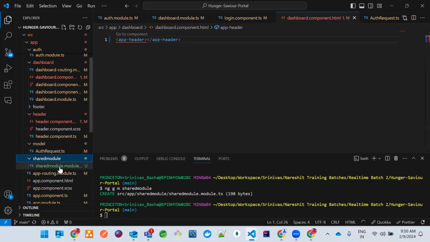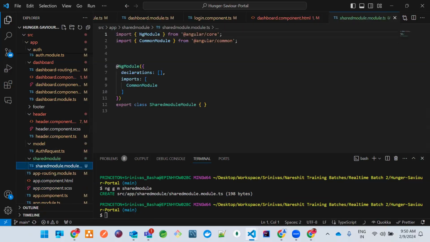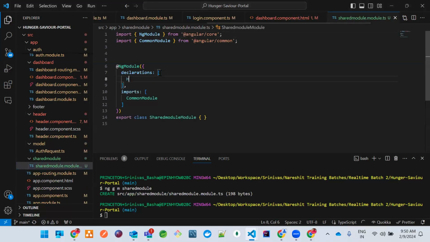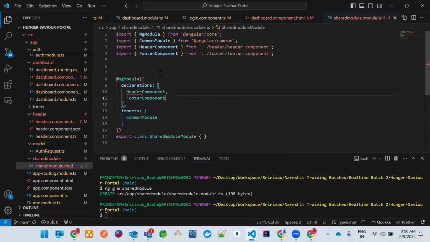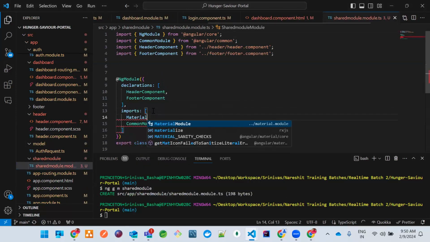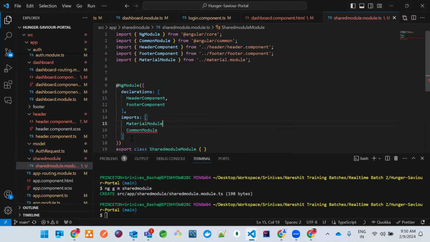So first of all, I will just go to this module and here I just wanted to do two things. First of all, I just wanted to define the declarations of the header and footer. And then I need to do one more thing. I need to import the material module over here because I don't want to use material module directly, because this is part of shared and it is being shared between dashboard, auth, and app. I need to import them at any cost. So I will just be using this one. And there is something called exports also.